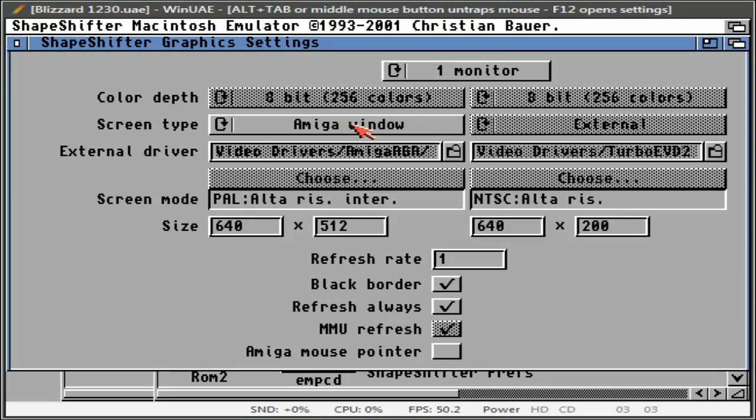AGS, Amiga window, you can run the emulator in a window. External is the better, because it's much faster than the internal configuration. I have AGA, so this tutorial is AGA only. So I choose Amiga AGA because I tried it in emulation, and I don't like to use MMU.